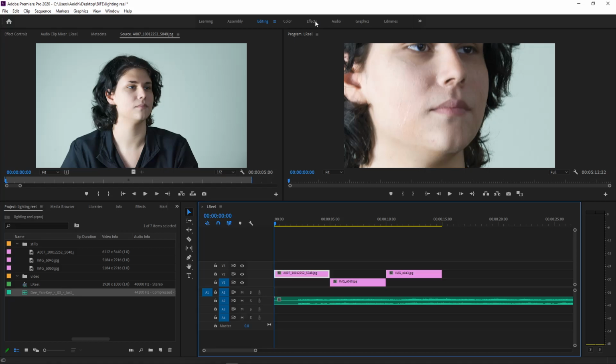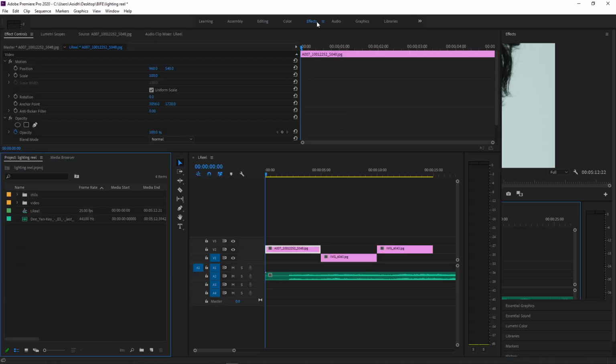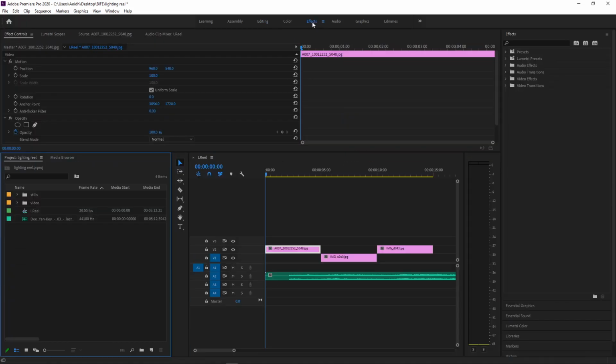So I'm going to go to effects, and when I click on effects, the interface will change a little bit. As you can see here, it's actually changed quite a bit.